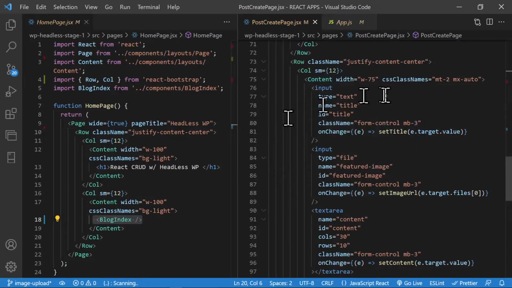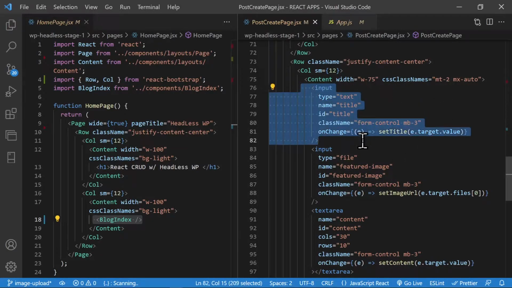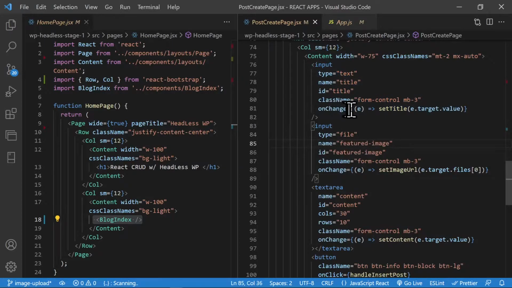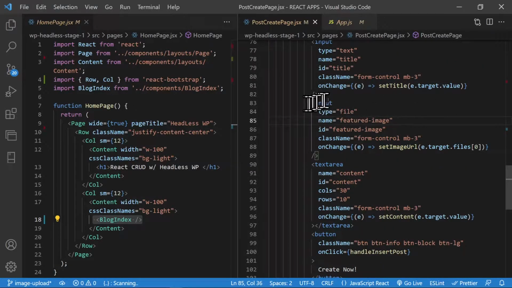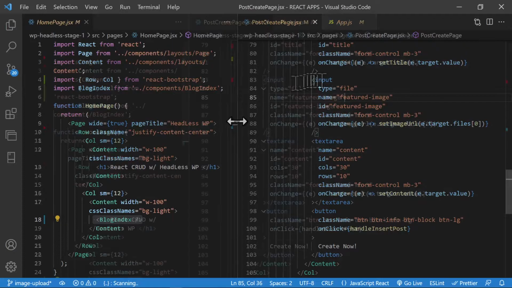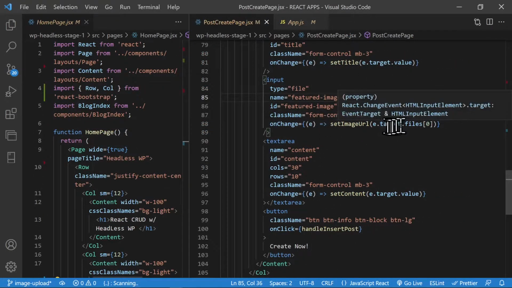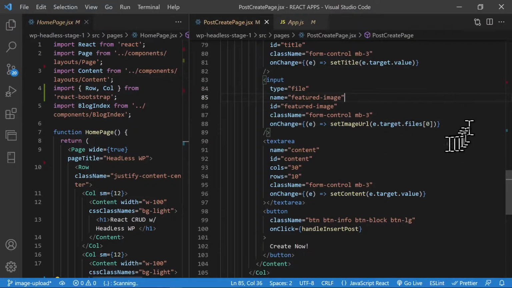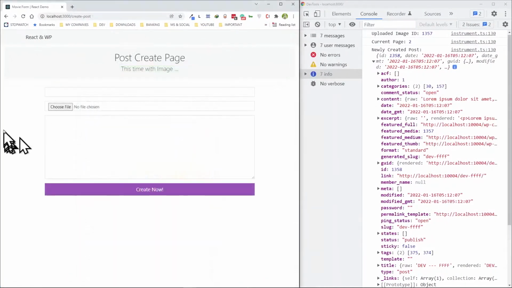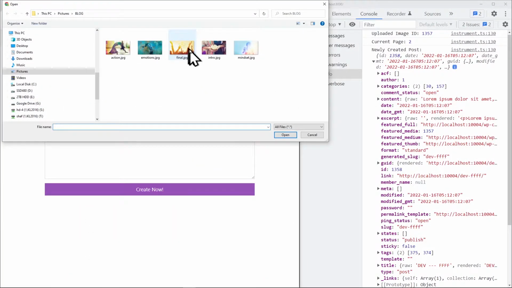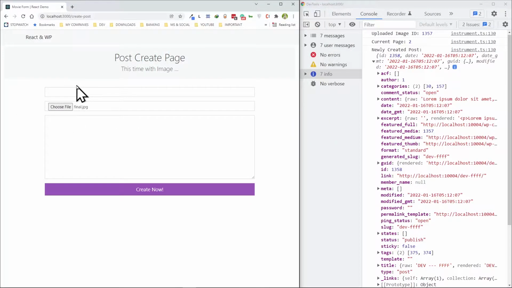I'm not quite calling a form in here, using the input directly, and on change I'm just setting the title with e.target.value, and for the file object is going to be a little bit different. We are using e.target.files and index 0. It could be an array if you are loading multiple, but in this case we're doing a single image upload, and that's why we're calling in the 0 index. Whatever we upload through here, let's say this one, right? Image data will be stored in here.